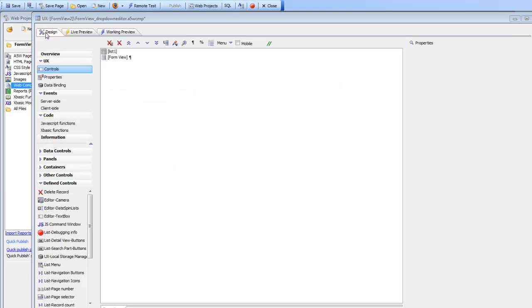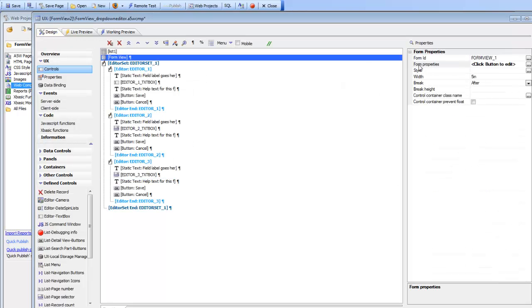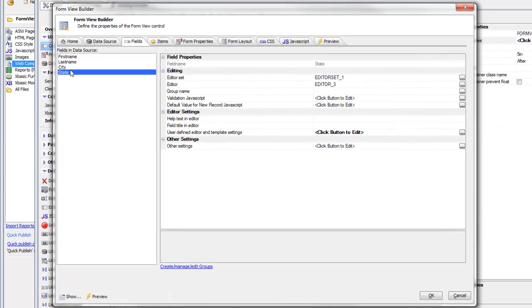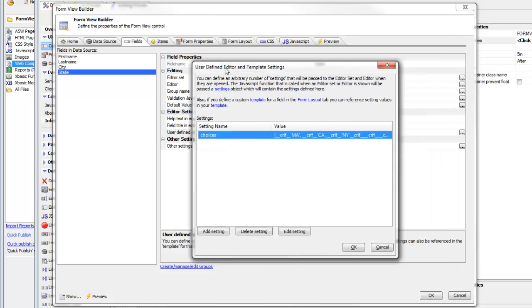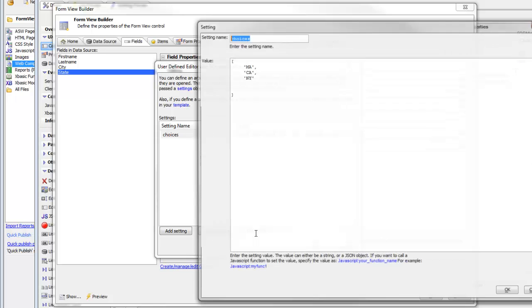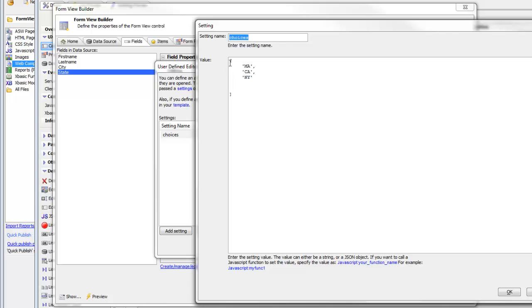So let's go back now to the form and go over to the field tab, and here's the state control. What we want to do is define the choices that are going to be shown in the drop-down box. So we're going to go here to user-defined editor and template settings, and we're going to create a setting. The name of the setting is arbitrary. I've just chosen choices, and then when we edit this, you can see what we have in settings is a JSON object, which in this case is just an array of choices.